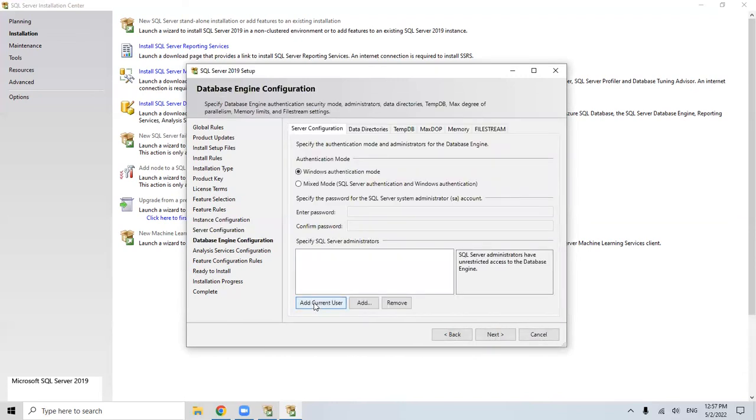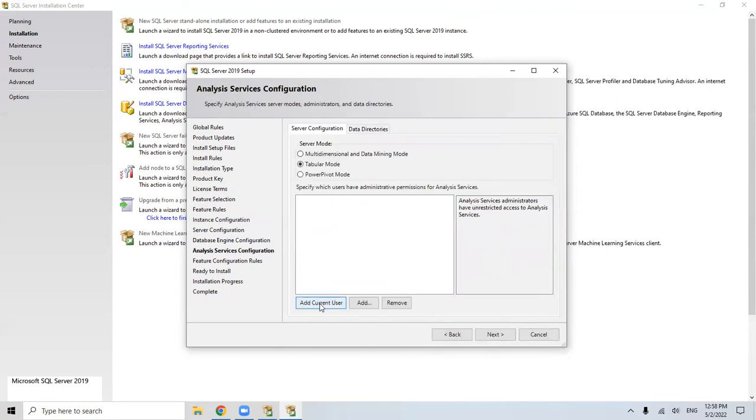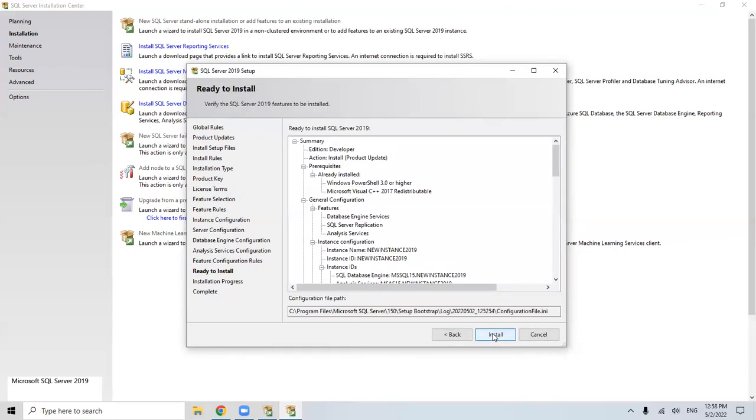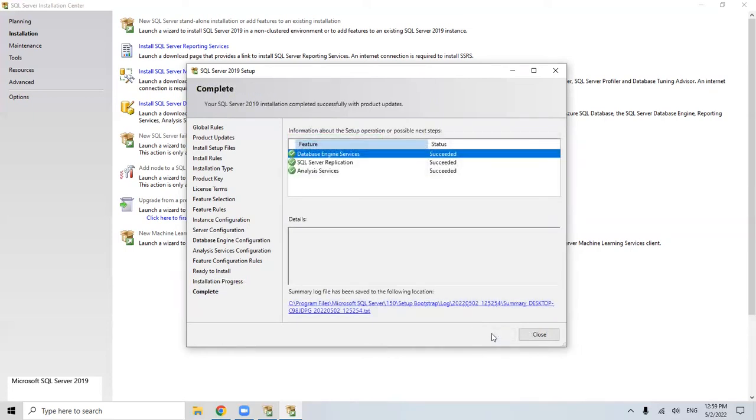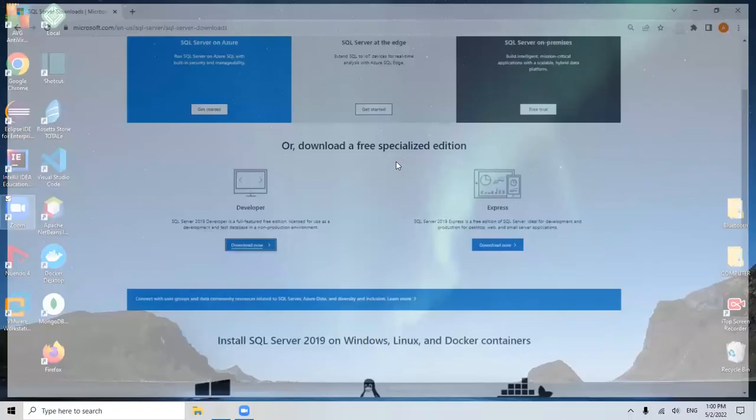Select Add Current User, and select Mixed Mode, SQL Server authentication and Windows authentication, and put a password that you can remember later. Next, select the current user and Next. Now click Install. Wait some time for the installation. And finally, click Close. Let's go and close all these windows.